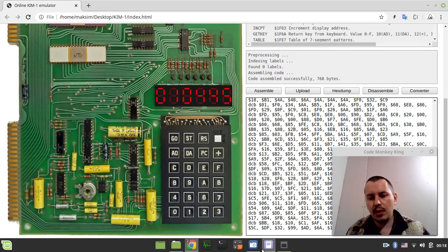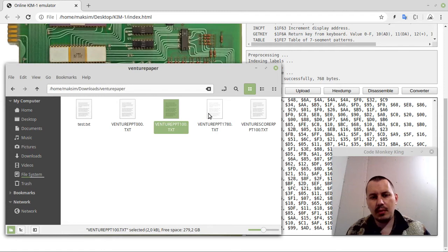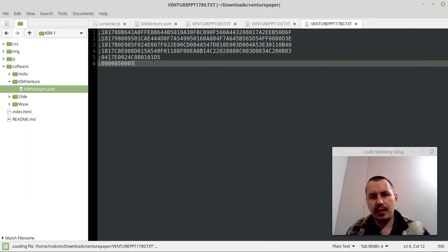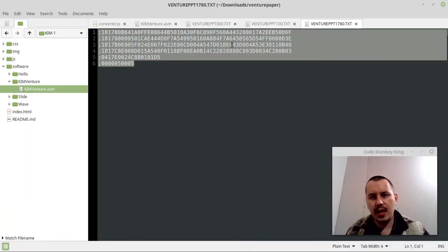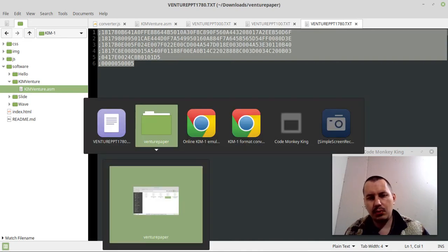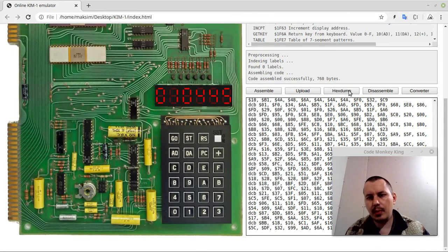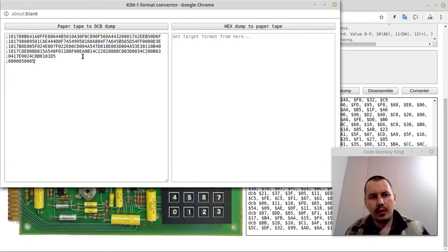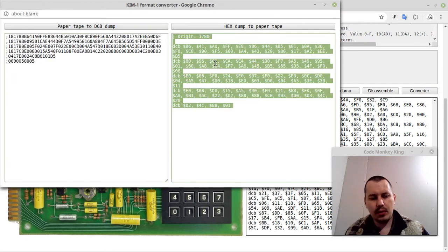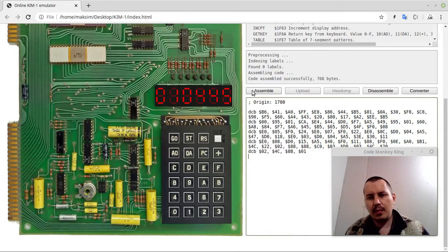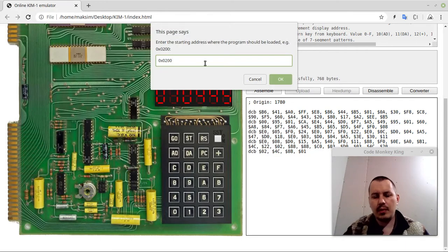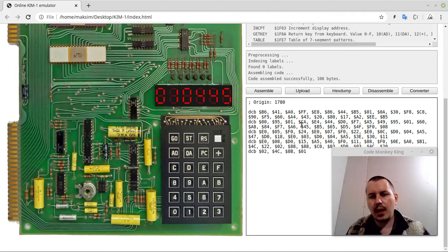So far so good. And the very last but not least are the subroutines at 1780. I copy this one as well and go into the converter, and here we go, copy, paste, assemble, and the origin is 1780. Okay, go into 1780 and upload, and we get the bytes.